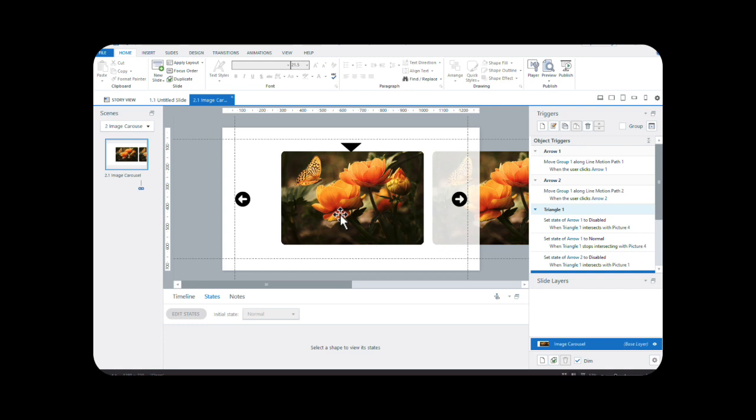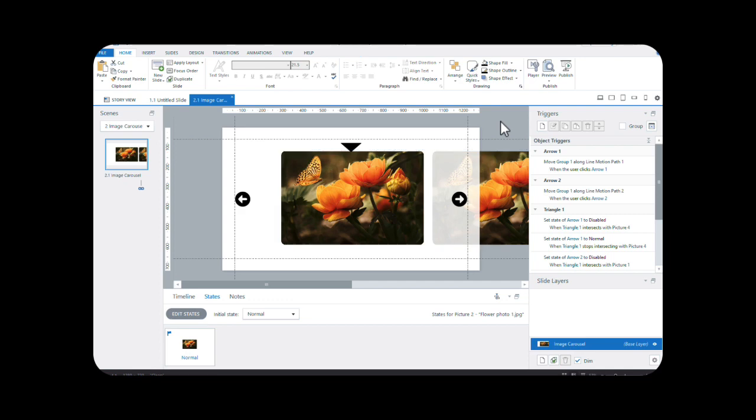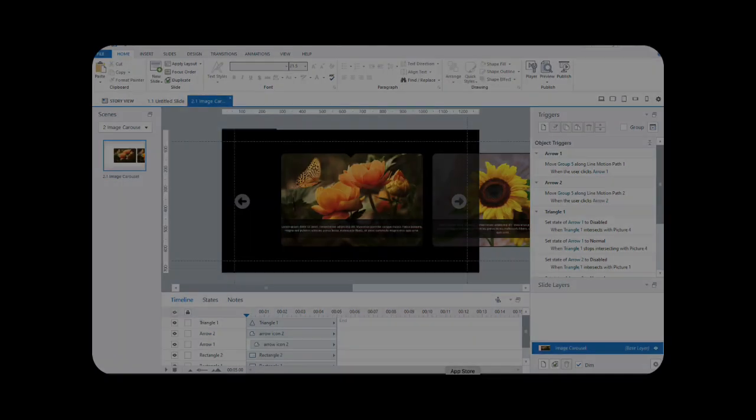So you can style this the way you want. You can add different images. You should be able to go into each picture and you can replace the picture with the pictures that you would want to use. And that's pretty much it.